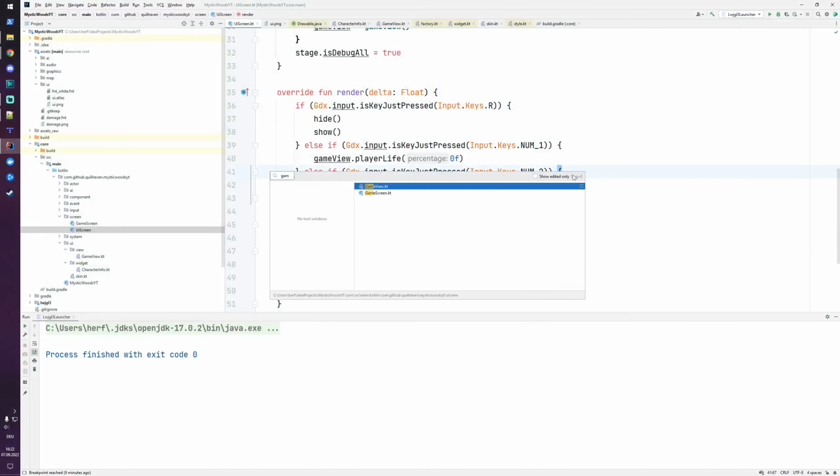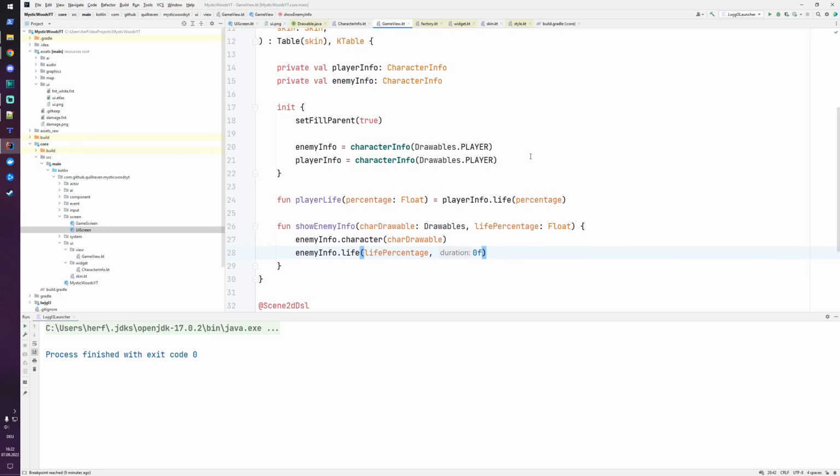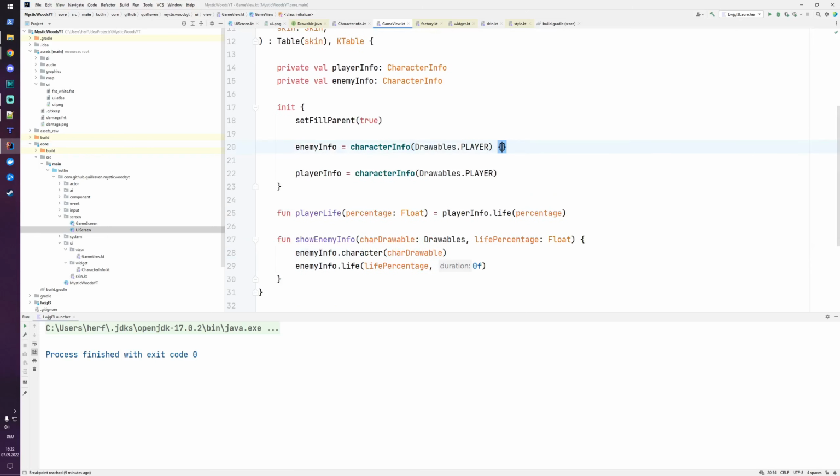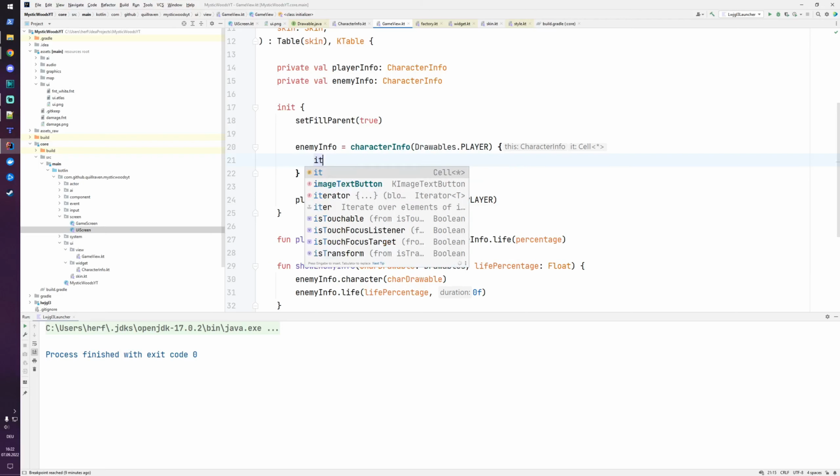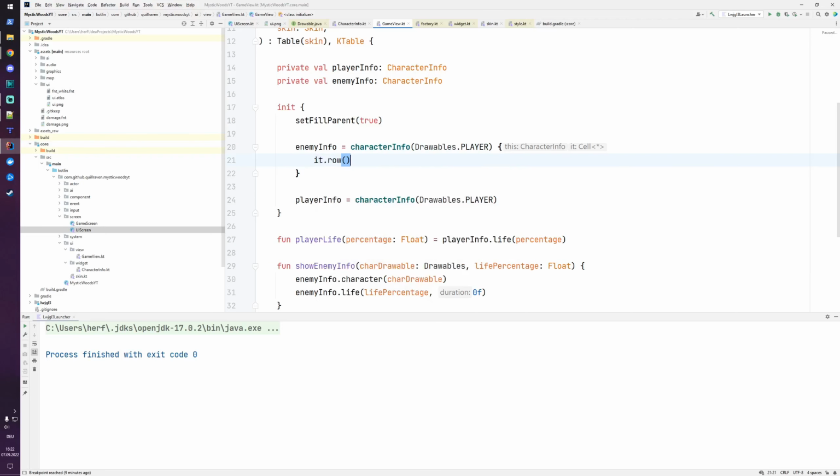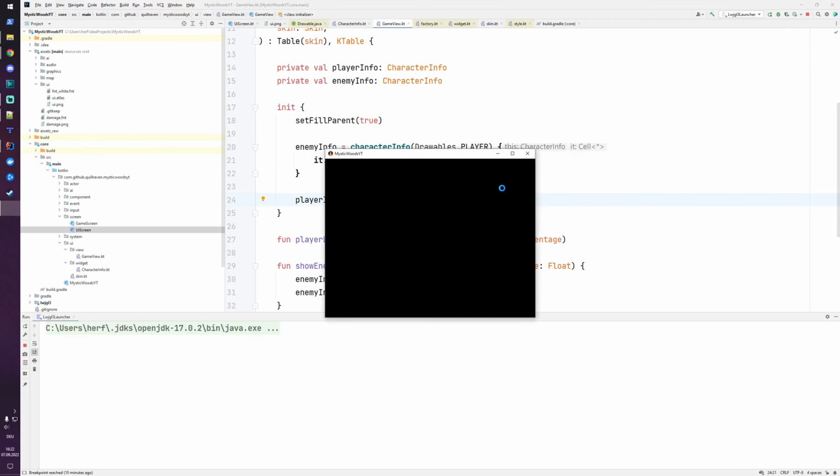So when we go to our game view, with our enemy information, here we need to make a call to the cell. So the cell is here, and there we make a call to row. Row means that the current row of the table that we are filling with different widgets is simply making a line break. So with that simple call now, those two widgets should be below each other.